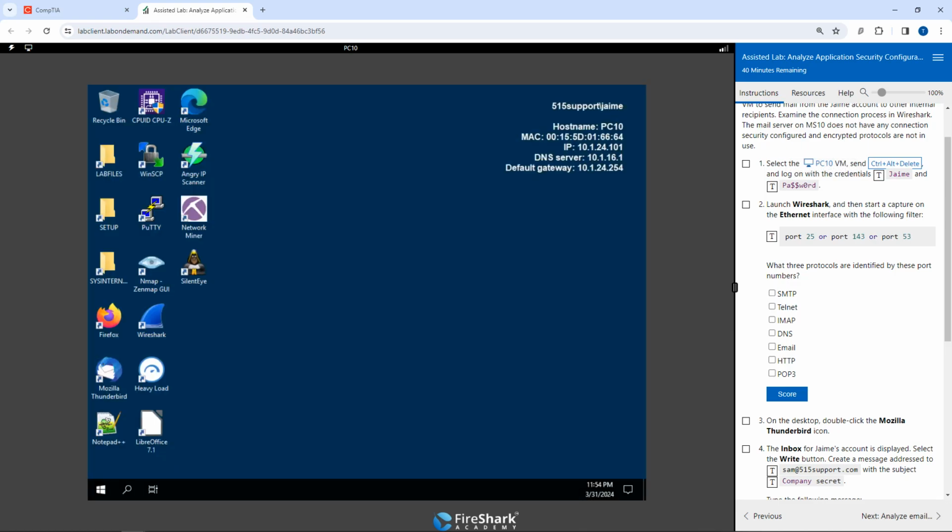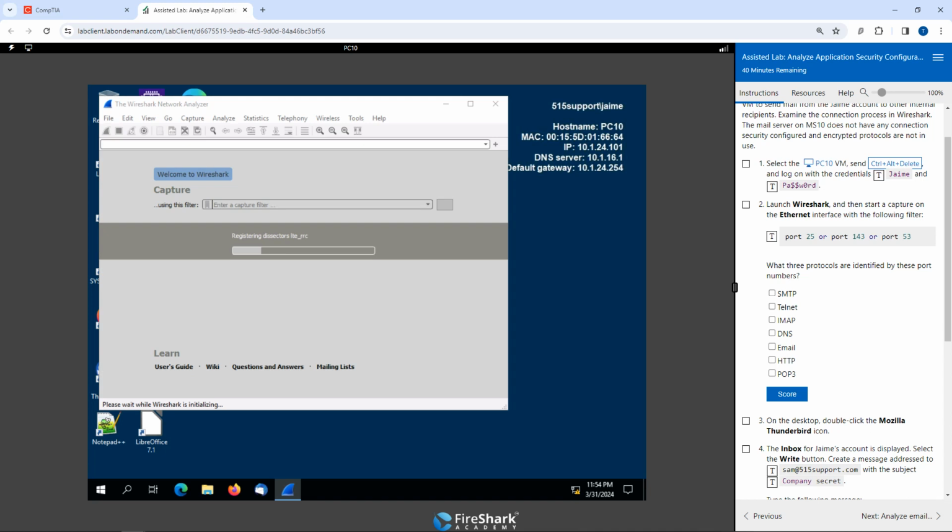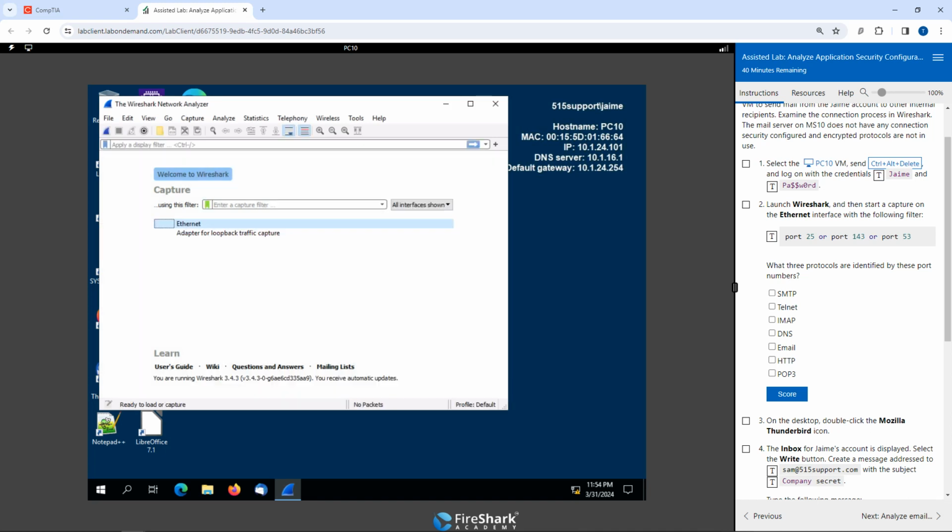Let's launch Wireshark for checking the packets and their security. Click on Wireshark and enter the capture filter. Just enter port number 25, port number 143 or port number 53 for their protocols, click on Ethernet, and go to capture and start it.